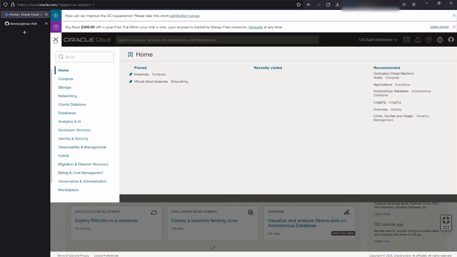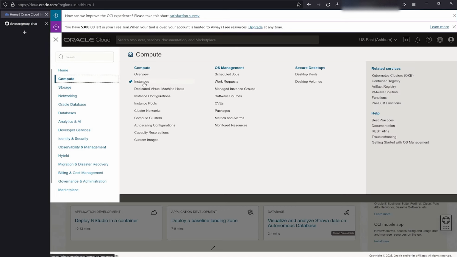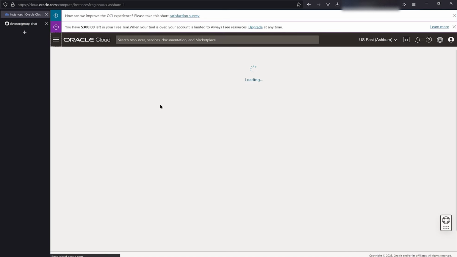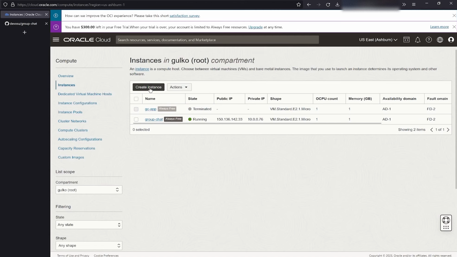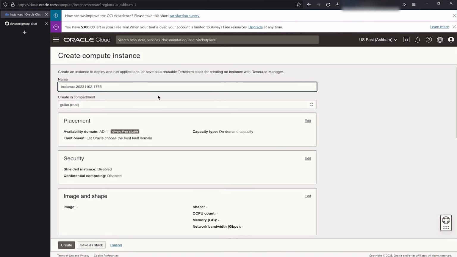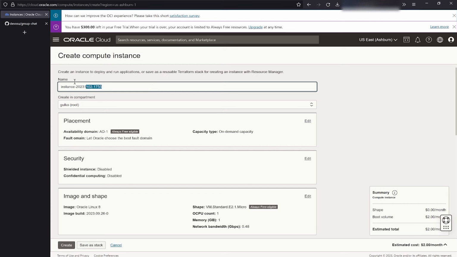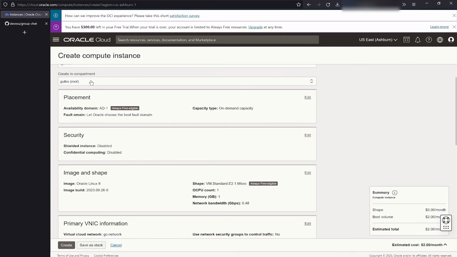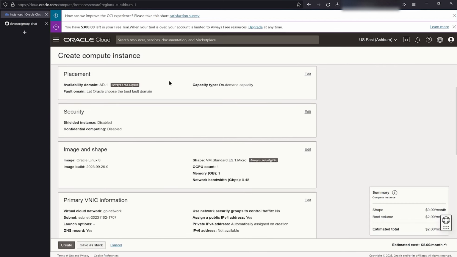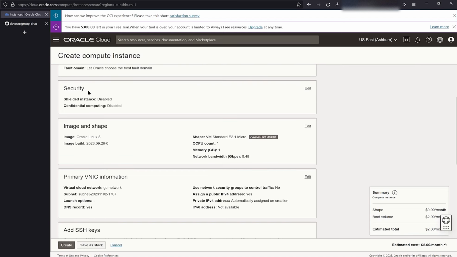Go to the navigation menu, compute instances. Create a new instance and give it a descriptive name. I'm going to be deploying a group chat application, so I'm going to call it group chat virtual machine, group chat VM. Then keep this on default.